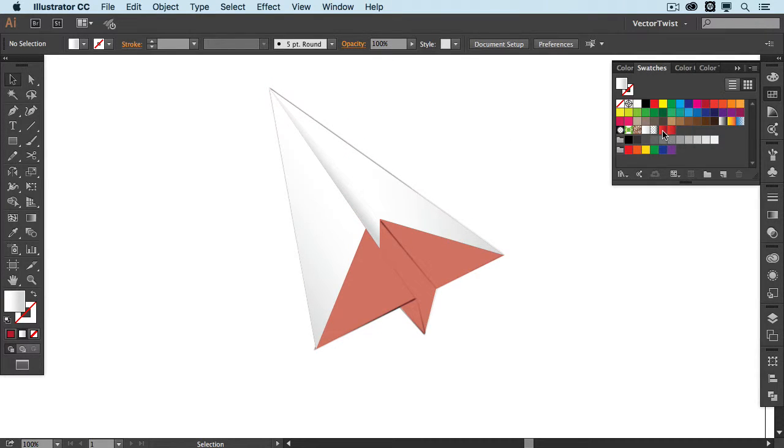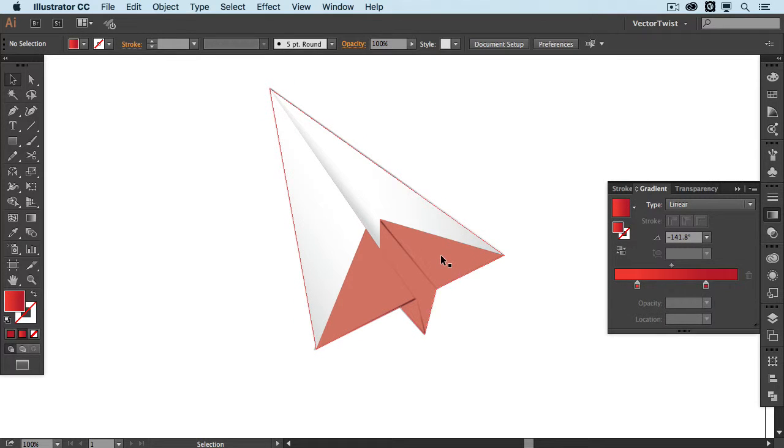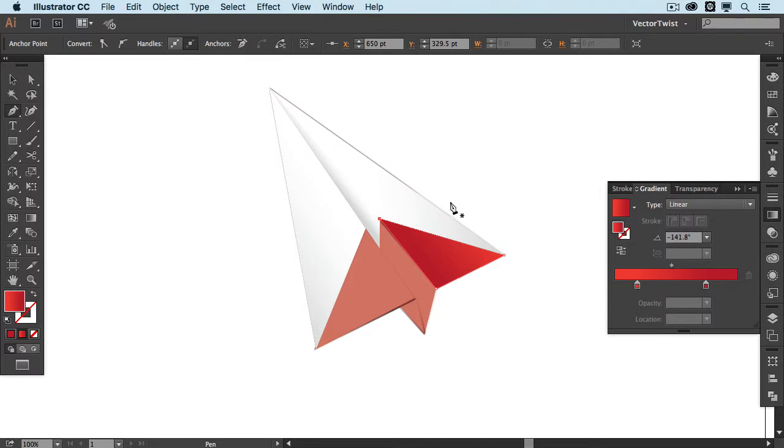Next, we're going to use a red gradient. We're going to use this gradient for these shapes of the paper plane here. So I'm going to set it like this. And of course, I need to use the gradient annotator again and actually place it to the outside. Next shape on the other side, I'm going to close it. And of course, use the gradient annotator to place it.